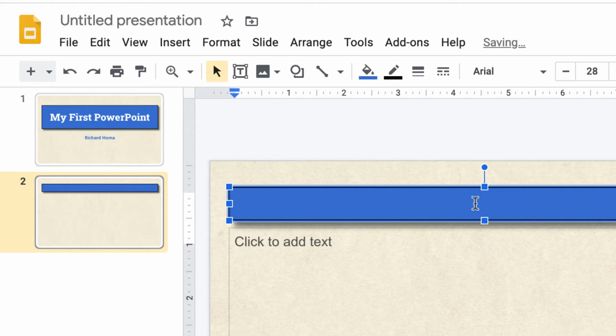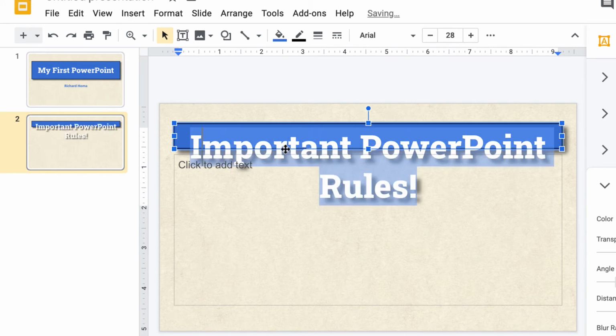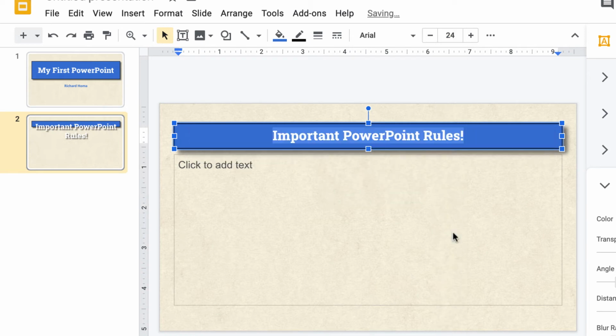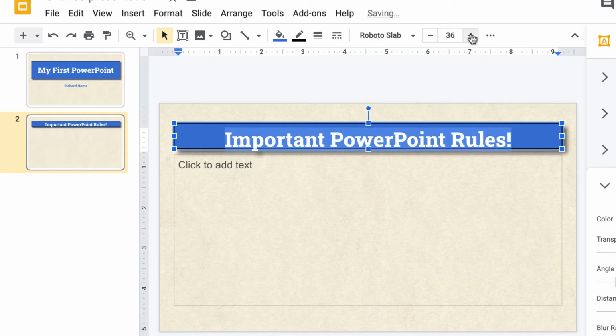And it puts the same formatting on that box, and I'm going to say important PowerPoint rule, even though we're using slides. And it's way too big right now, so I'm going to highlight all this text, and it's at 28. And if you don't want to use the plus or minus, if you just click where the 28 is, I'm going to take it down to maybe like 24. Wait, that looks too small. About 30. I'm not sure what it was. I think it was showing me the wrong number there, but somewhere around 30. Let's go up a little bit more. We'll make it like 36.